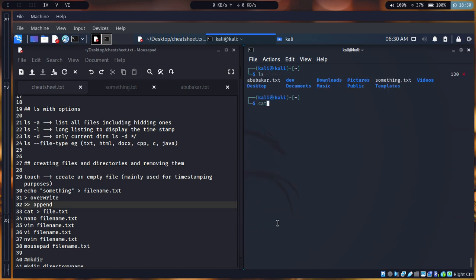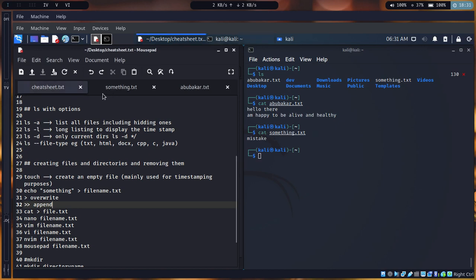Let's see, ls. So I have Abubakar. cat Abubakar. You see, it's going to print anything inside Abubakar. The things inside are: hello there, I'm happy to be alive and healthy, and thank God for that. You get it, right? And then let's assume I cat something. It's the only thing inside something right now: mistake. You see it here?